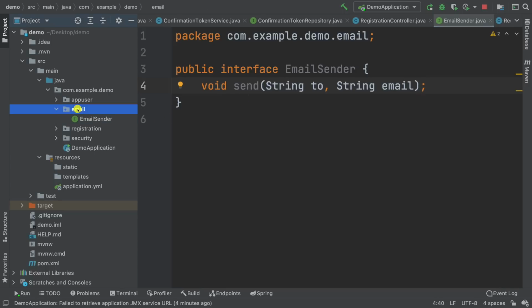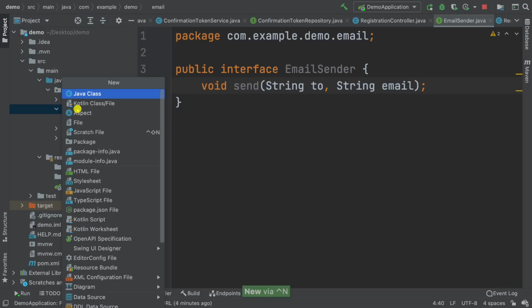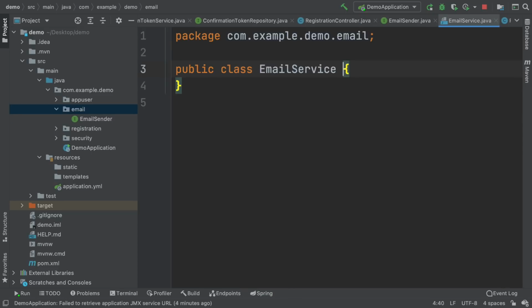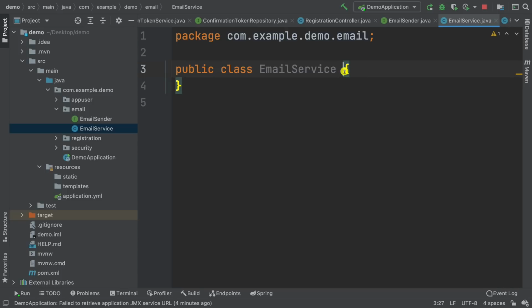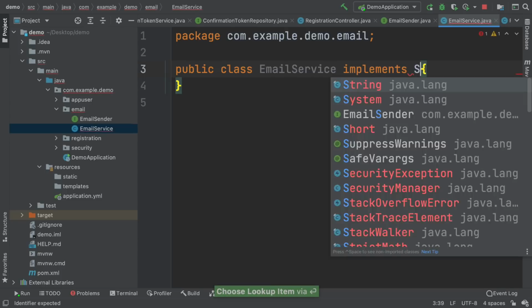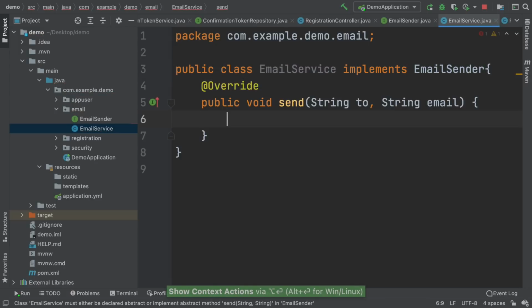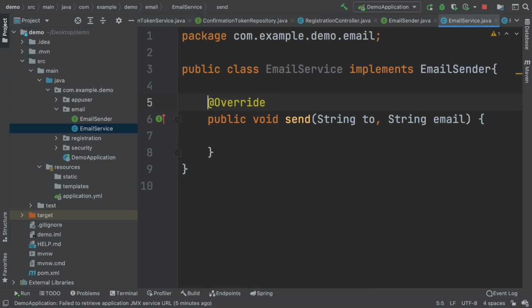So now in here, I'm going to have a class called EmailService, and you probably guessed it correctly. So EmailService, and this implements EmailSender, and there we go. So we implemented that. And in this class right here, we're going to use the JavaMailSender.